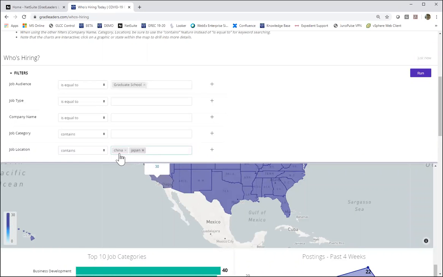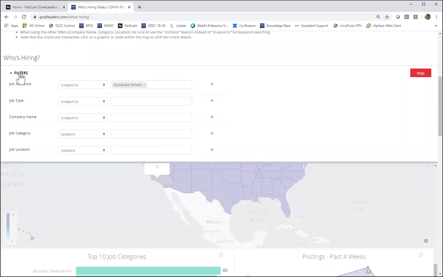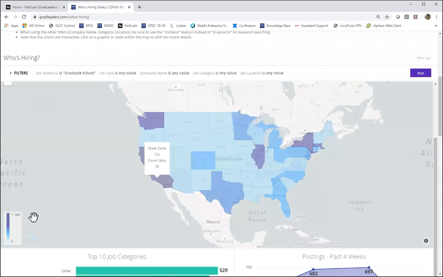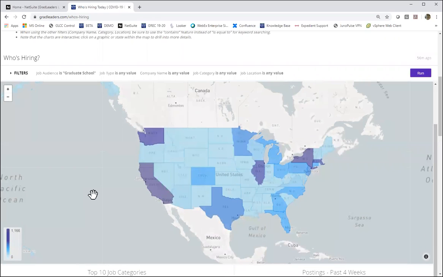Something I neglected to mention earlier, I think it's obvious, hopefully, but let's just point it out again. The map, right? What do these crazy colors mean? Well, it really is just the lightest blue to the darkest blue. It's just a heat map, if you will. It's a volume indicator. So the most is the darkest shade of blue, almost purple.